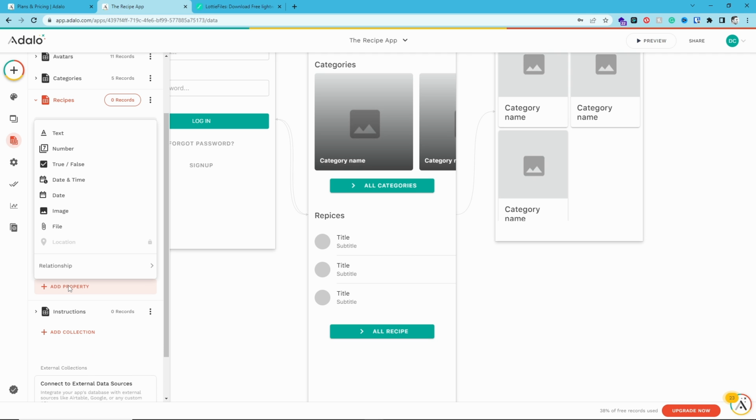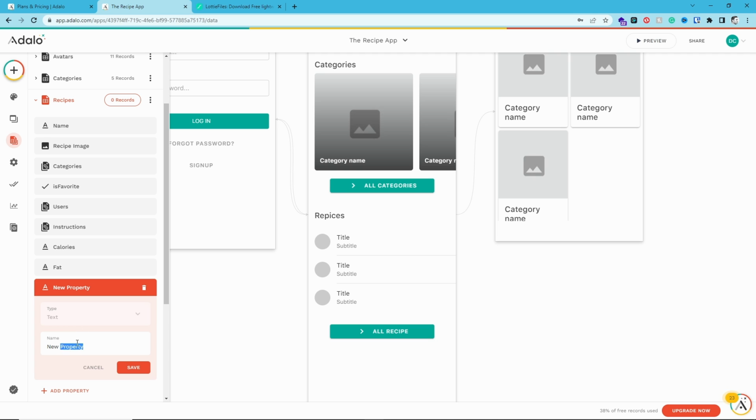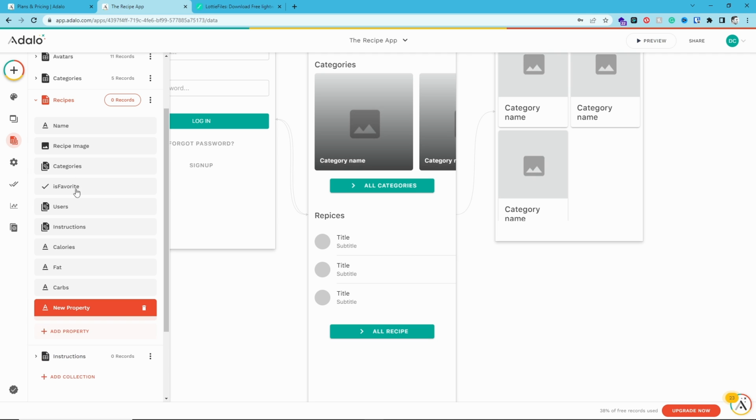We're just going to do text for now. So fat, carbs, and then protein. And again, you guys, you build this out however you want to. This is just what I've come up with. Protein, there we go. So we've got calories, fat, carbs, and protein related to a recipe.